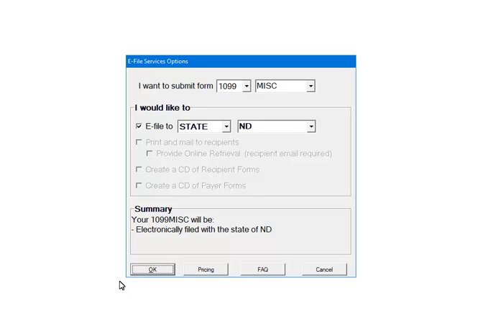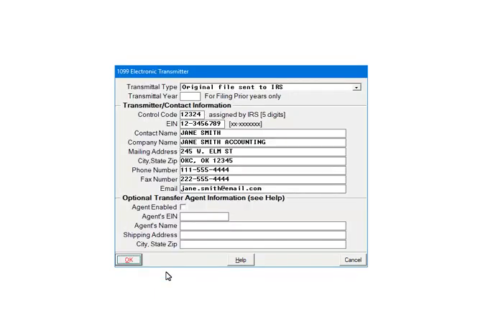Then select miscellaneous as the form type. Next, select the services for this batch. Select e-file to state, and then North Dakota. Click OK. This is the transmitter screen. Filling it out is optional, except for the transmittal type. Select Original File Sent to the IRS and click OK.